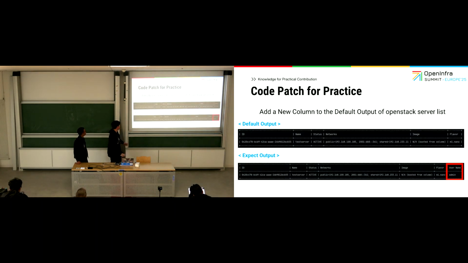So here's the example. The first one is the default output of the OpenStack server list, and we are adding a new field to the OpenStack server list. So you can see the username on the right side. They're very simple changes, but during these patches, the mentees can understand the structure of the CLI project and how I can fix or add a new feature on an open source project, an OpenStack project.